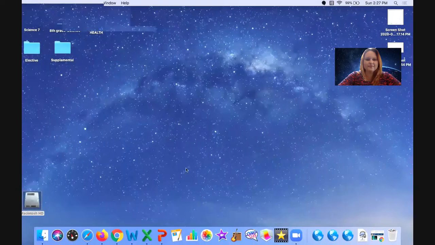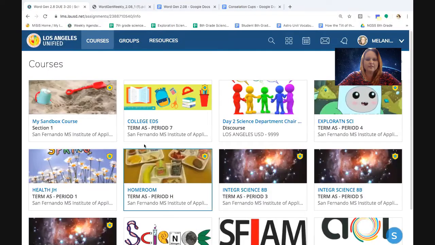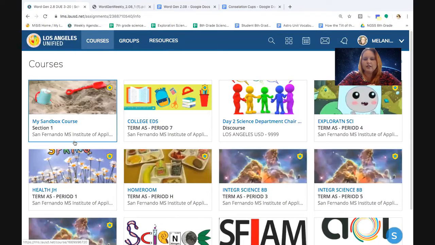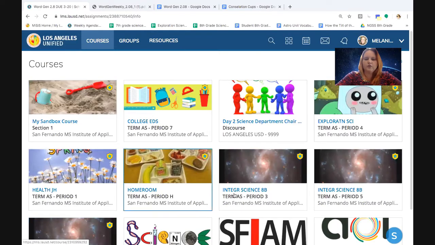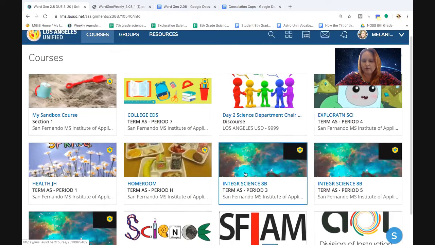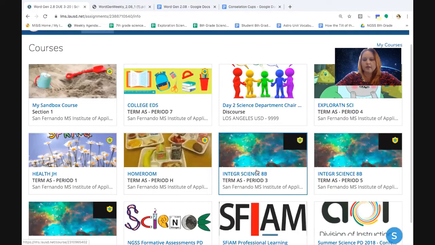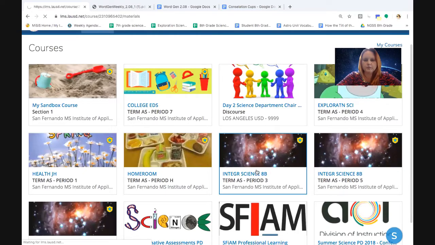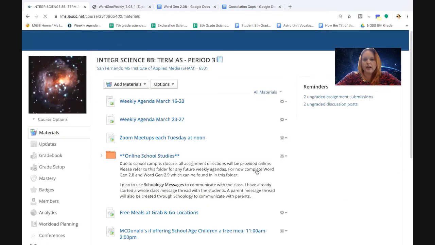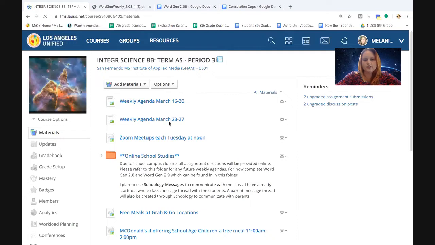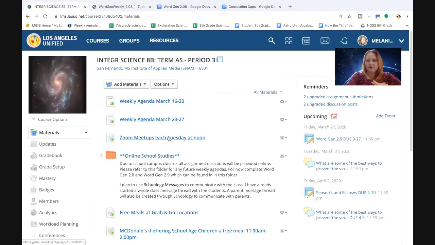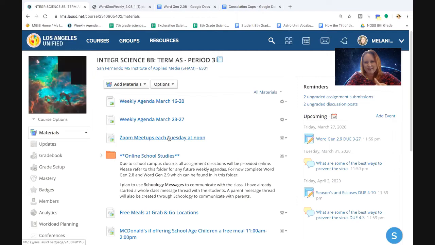Okay, so we're going to go ahead and log into Schoology. As you can see here, we're logged in, and all you would need to do is log in and check on one of your classes that you want to complete work for. So for example, here's my period 3 class. As you can see, there is a weekly agenda, so you know what to turn in when. Also, we have Zoom meetups each Tuesday at noon. Next one happening tomorrow, so I hope to see you there.